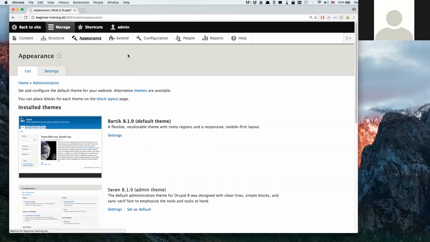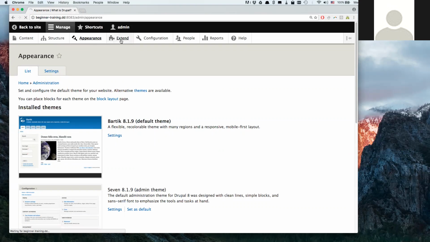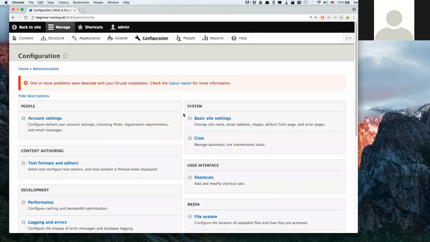There's also this appearance page, where you're deciding what the look of Drupal should be. There's this default look here called Bartik, but if you want to change the design used for Drupal, there are other options. Extend, I'll talk about modules a little bit, but this is where you can find your list of modules. And then configuration has a lot of other options.